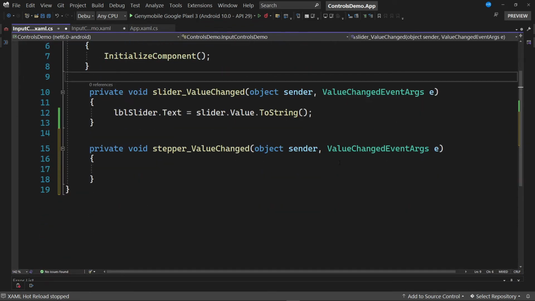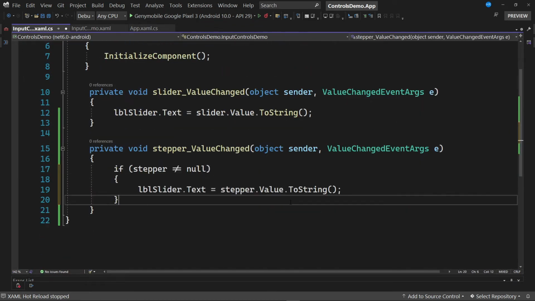Let's go to the code behind. I am going to paste some lines of code where I am validating that the instance of the stepper is not equal to null.